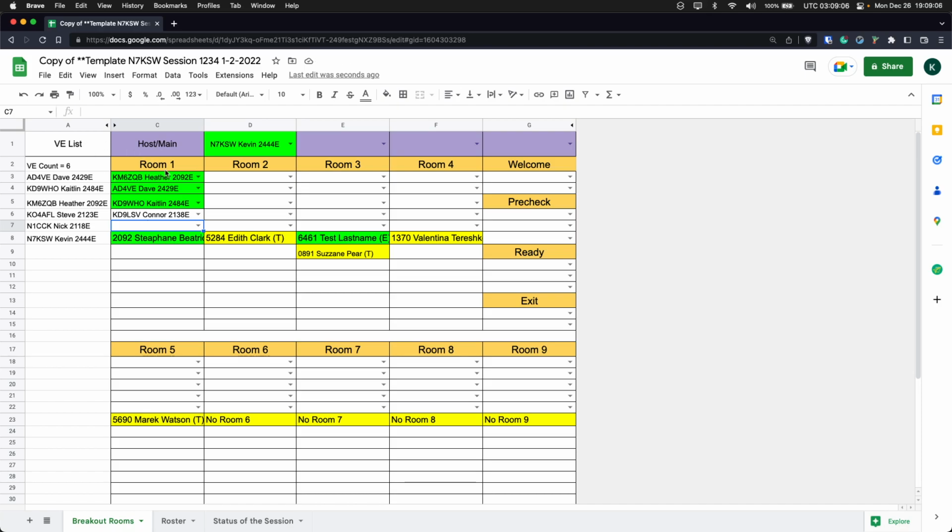Cool. So the different rooms you see here correspond to the breakout rooms in the actual Zoom meeting. So we have the testing rooms. Here are the first 4 testing rooms, for example. And then we also have welcome, pre-check, ready, and exit, which is where applicants may go before or after they take their tests. So if we look at room 1, usually I will put who I want to be the room lead at the top. In this room, it doesn't really matter.